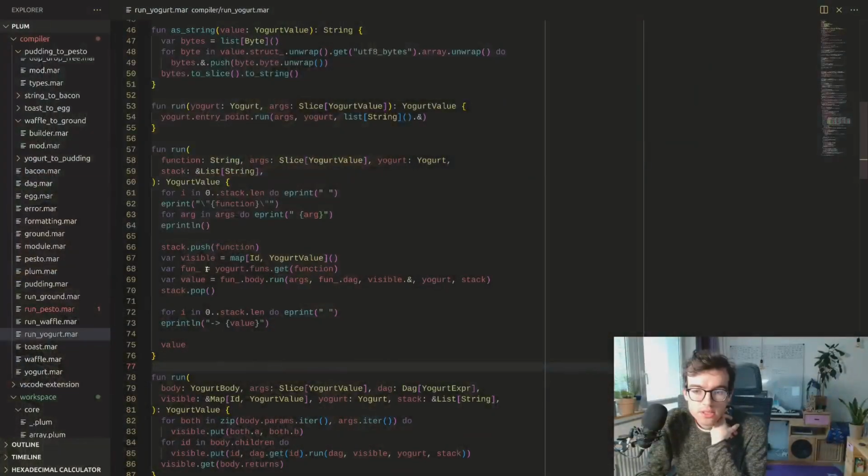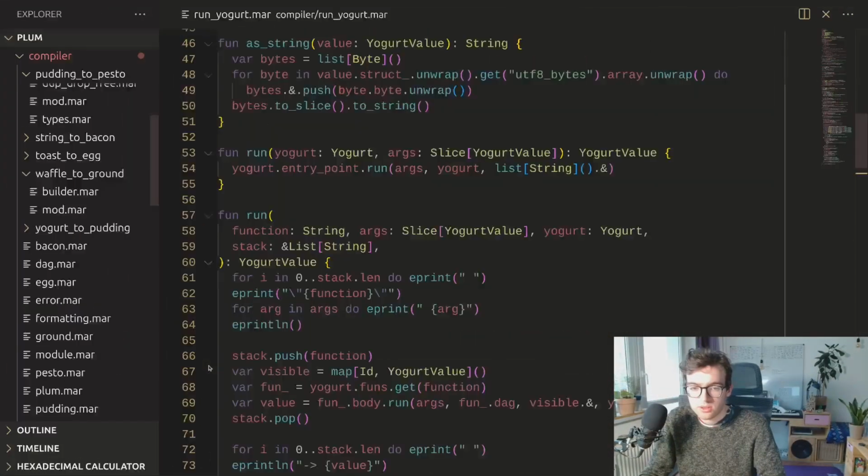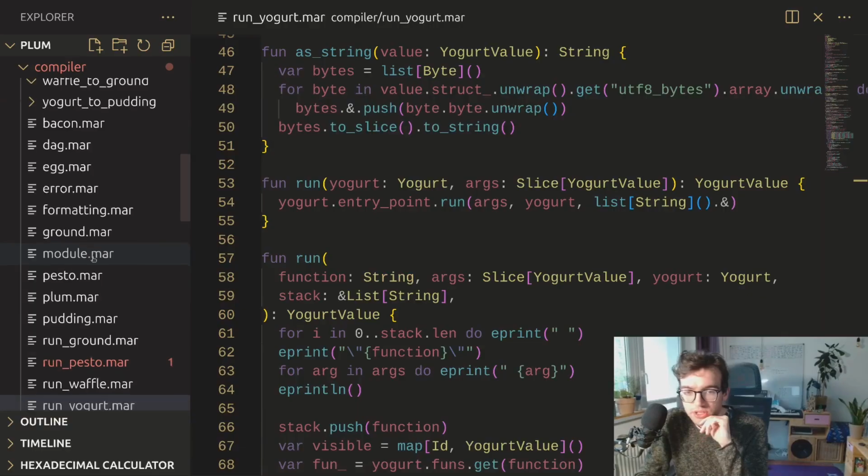I did some coding without recording that. Not really any new language features, but I basically just looked at making Plum more robust. And the way I did that is by adding ways to interpret the individual compiler stages.